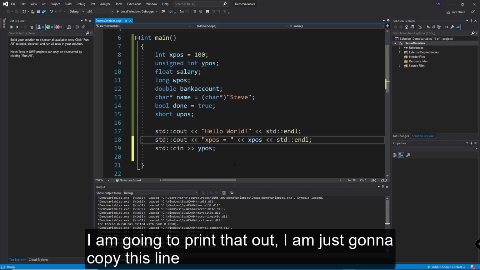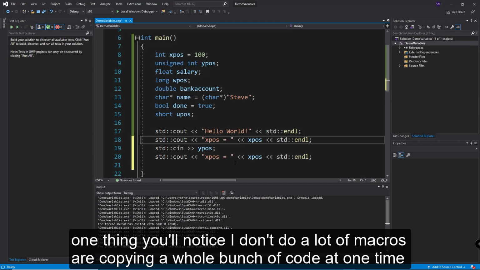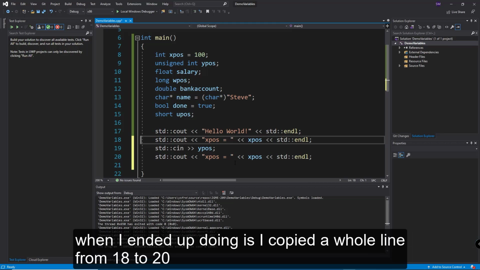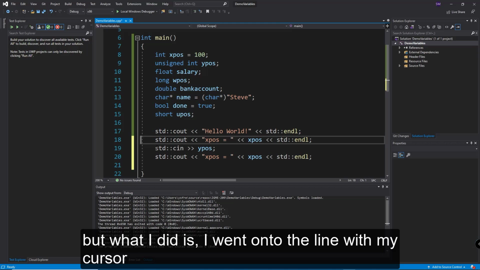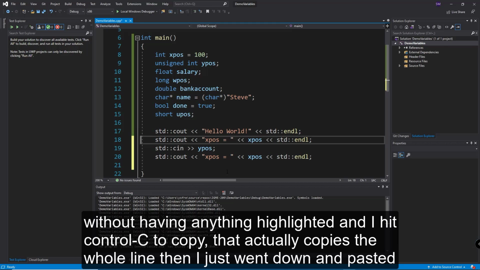I'm just going to copy this line. One thing you'll notice, I don't do a lot of macros or copying a whole bunch of code at one time. What I ended up doing is I copied that whole line from 18 to 20. But what I did is I went onto the line with my cursor without having anything highlighted, and I hit Control C to copy. That actually copies the whole line. Then I just went down and pasted.